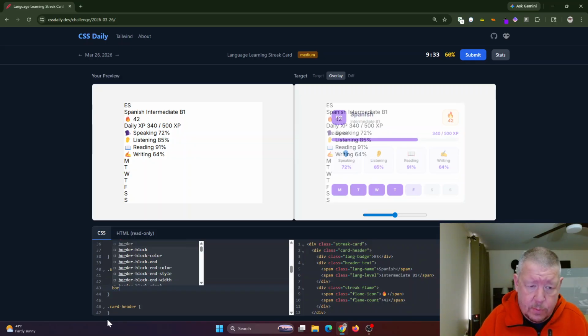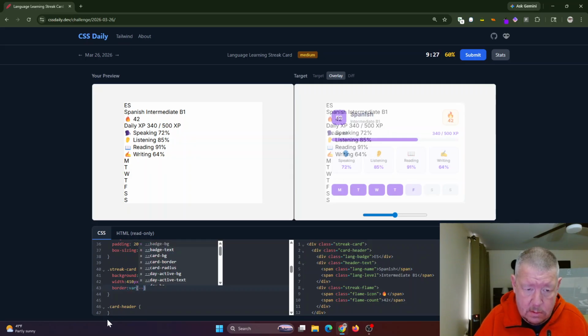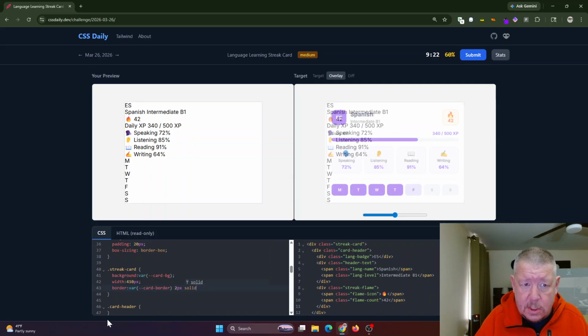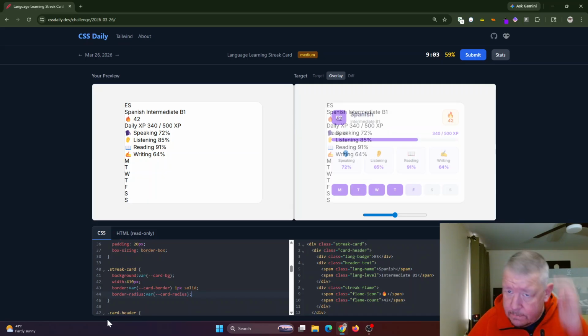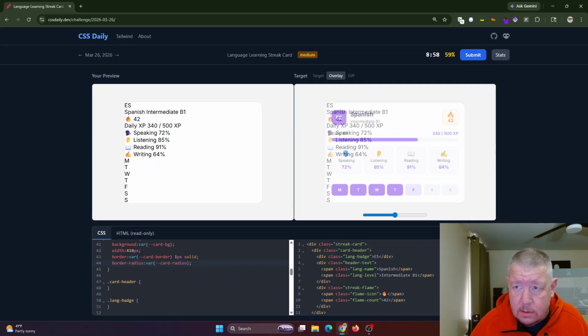Let's do this. Let's do a border, var card border. There we go. 2 pixels, solid. Maybe it's 1 pixel. I don't know why I'm arguing about that. We're going to have a border radius of var card radius. There we go. Okay. Not right, but not worth putzing with yet. Okay, card header.